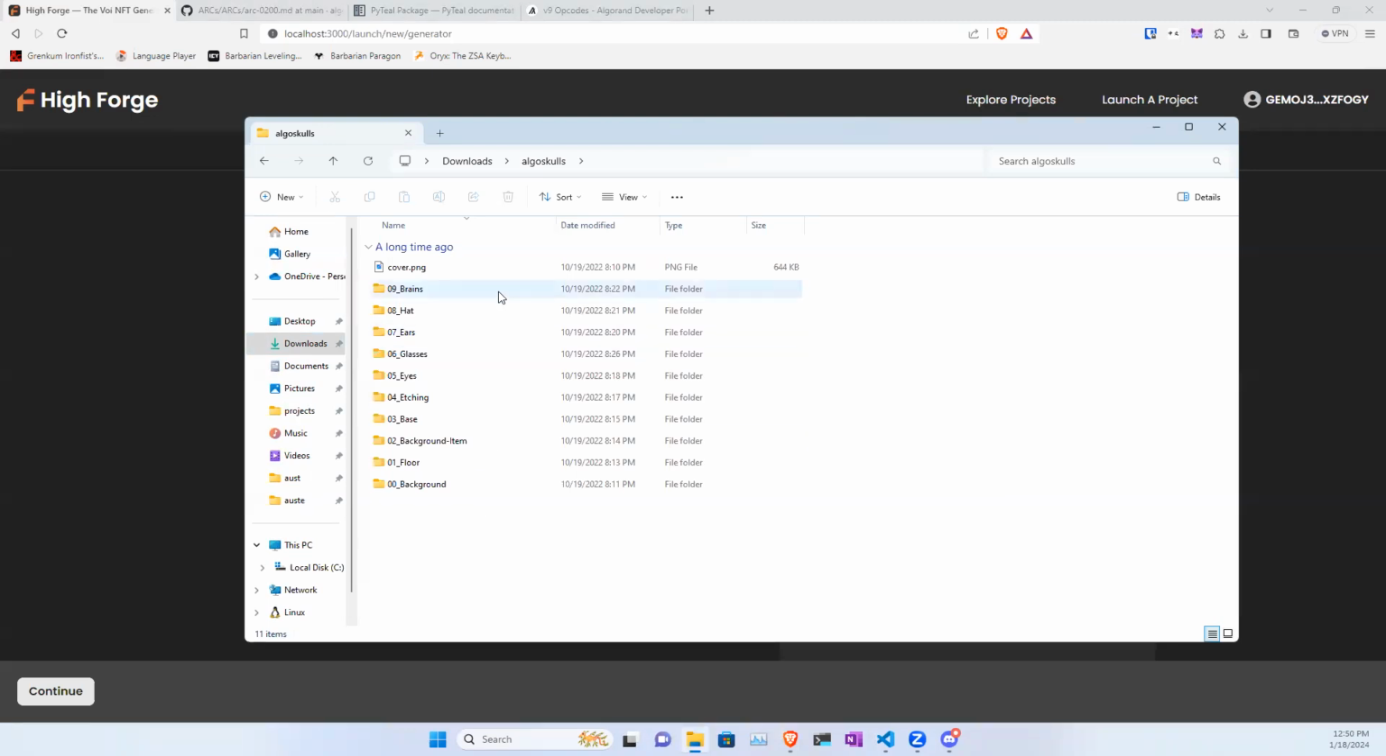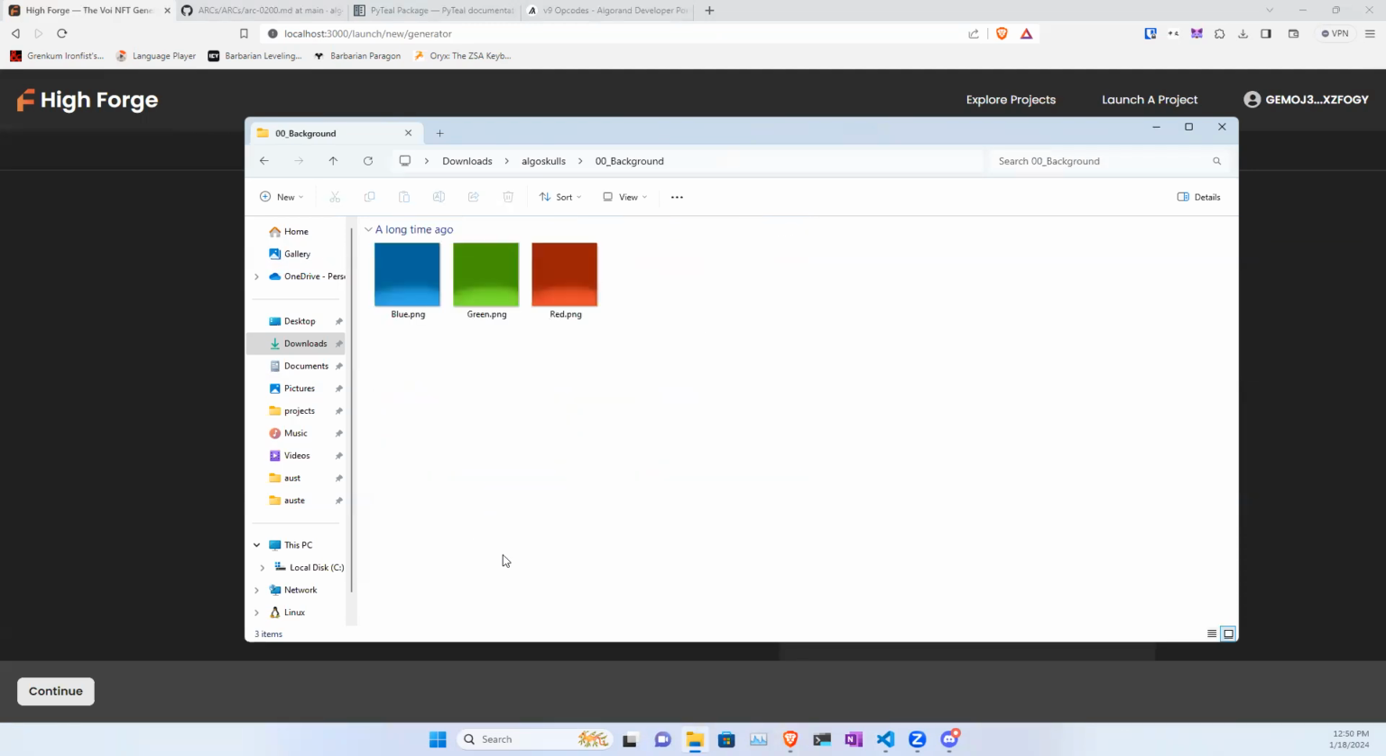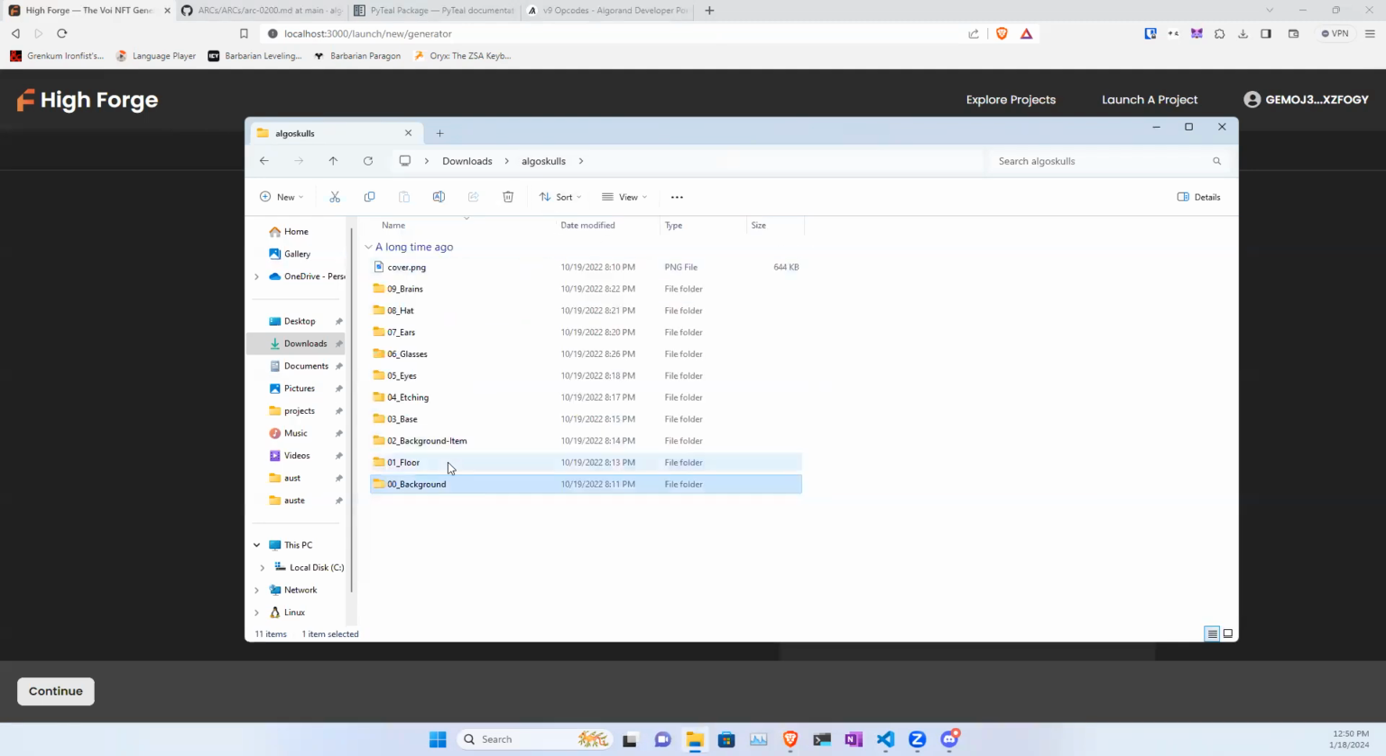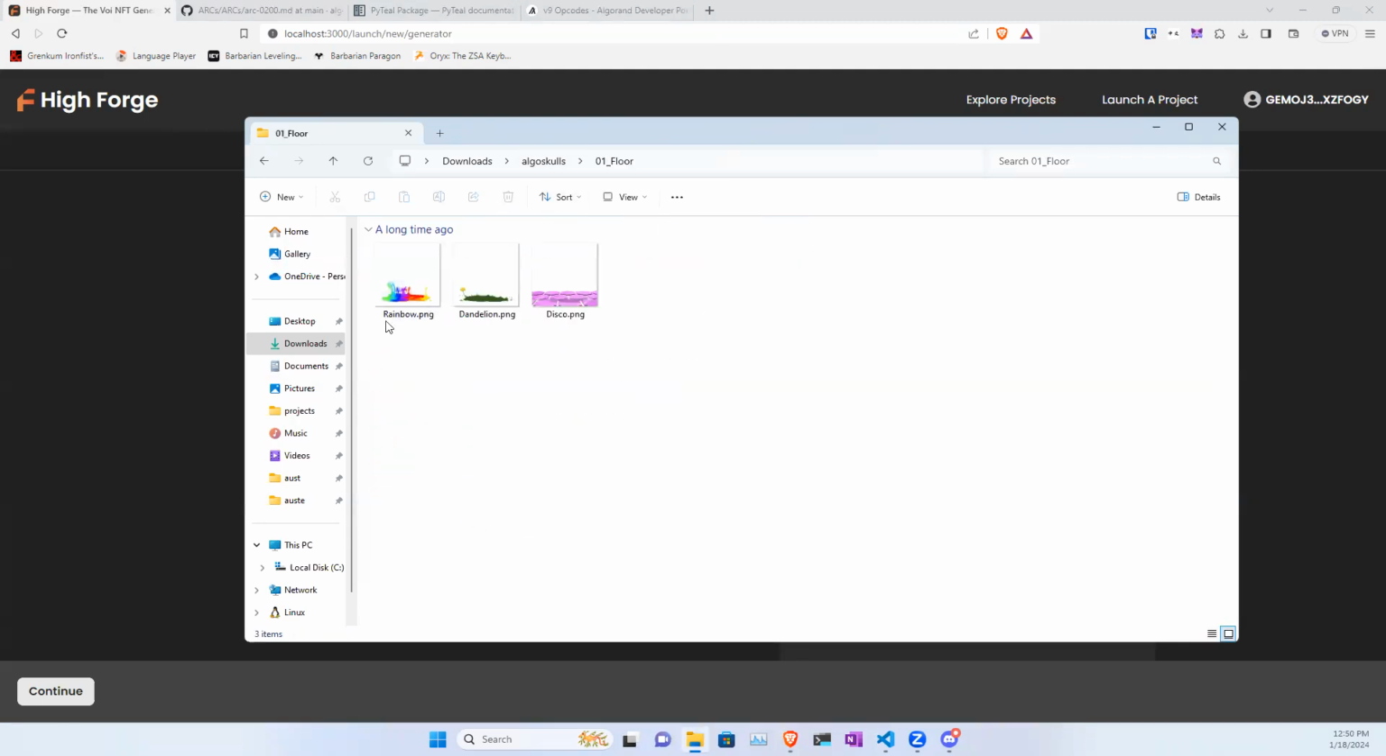I have the different categories: brains, hat, ears, glasses, eyes, etching, base, background item, floor, background. These category names are just arbitrary. I invented them. But just to get an idea of how the layout works, if I go into the background, you can see that I have a blue, green, and red. Let's go into the floor, which shows that we have a rainbow puddle, a dandelion, and a disco floor. So imagine layering each of these categories on top of each other, one at a time.